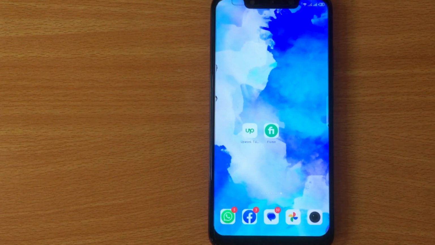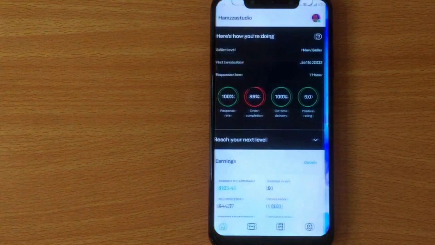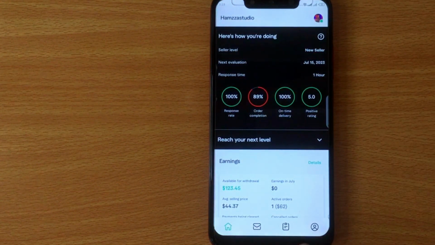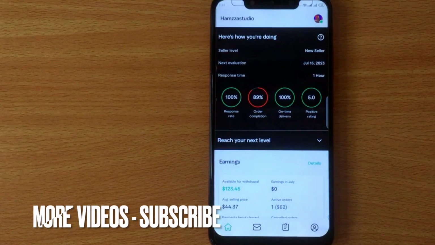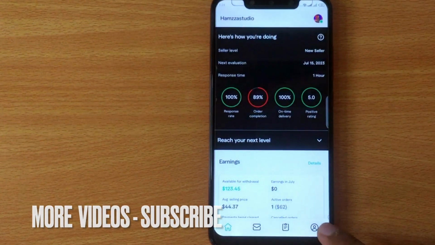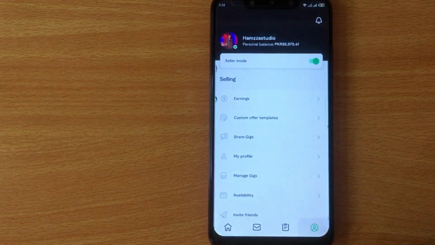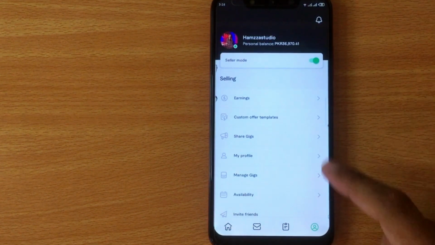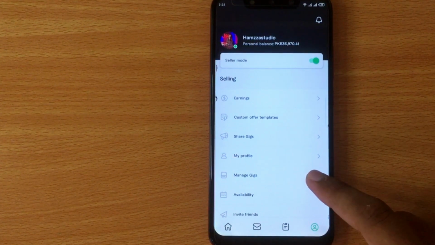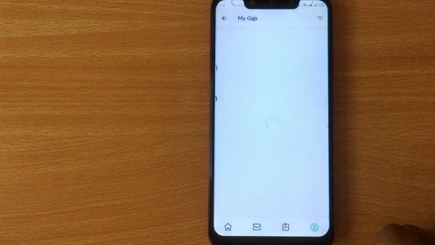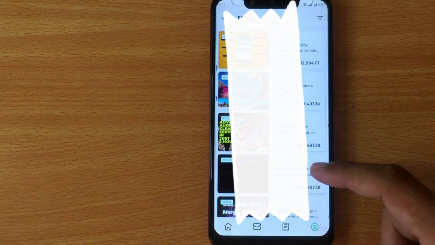First of all, open Fiverr mobile app. Now you are seeing seller dashboard and different buttons at the bottom of the screen. Click on profile icon at the bottom right corner. Now you are seeing multiple options. Click on manage gigs. Now here are the gigs.